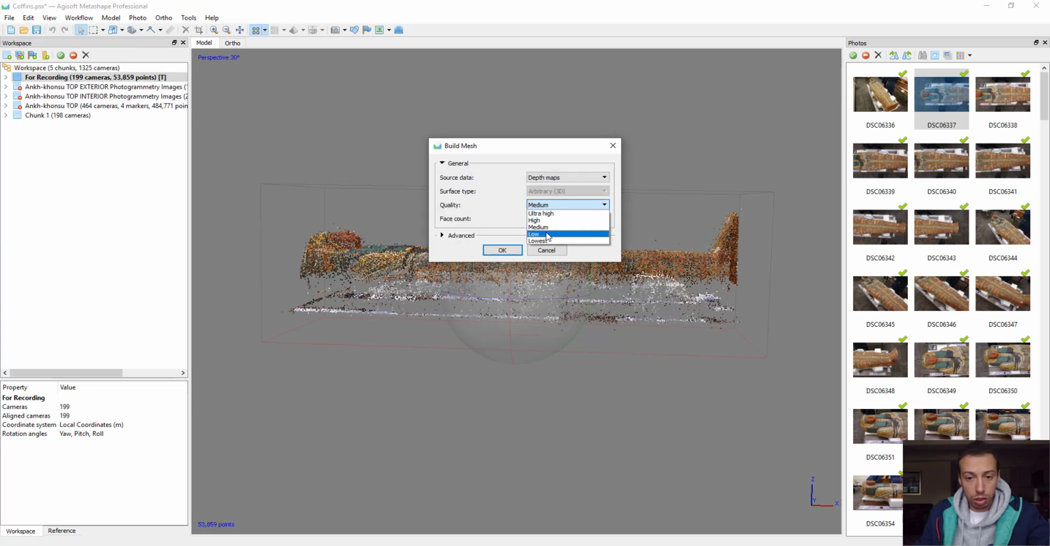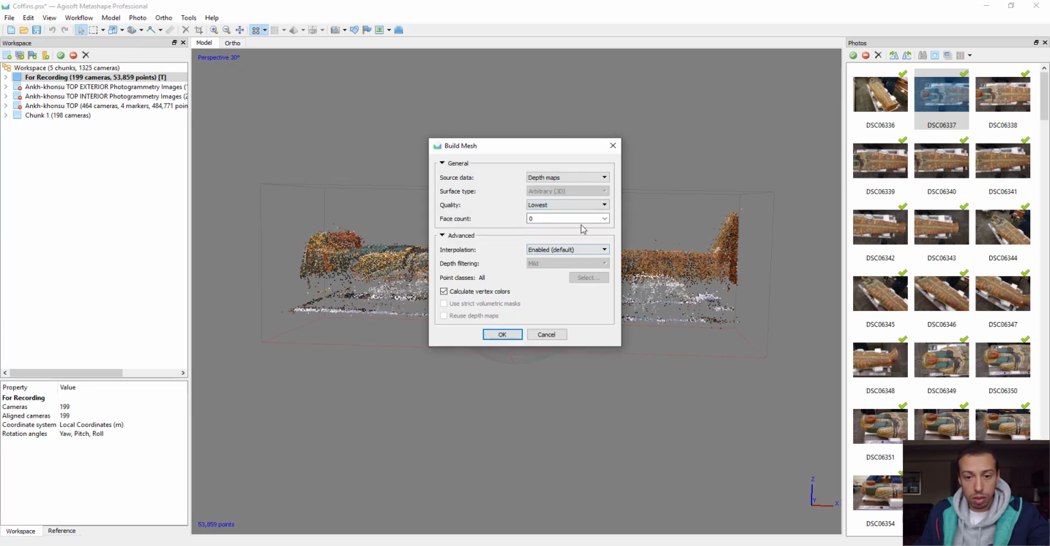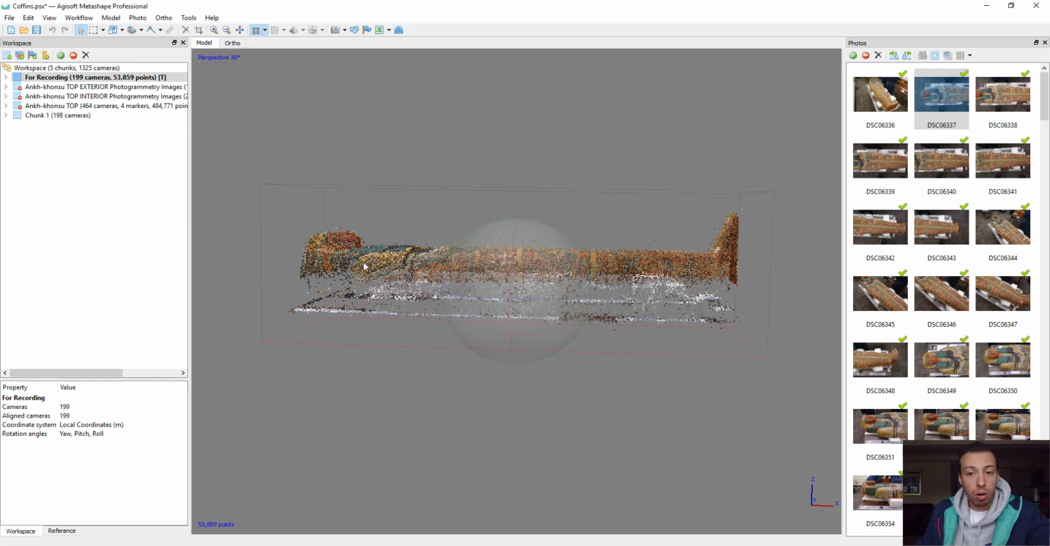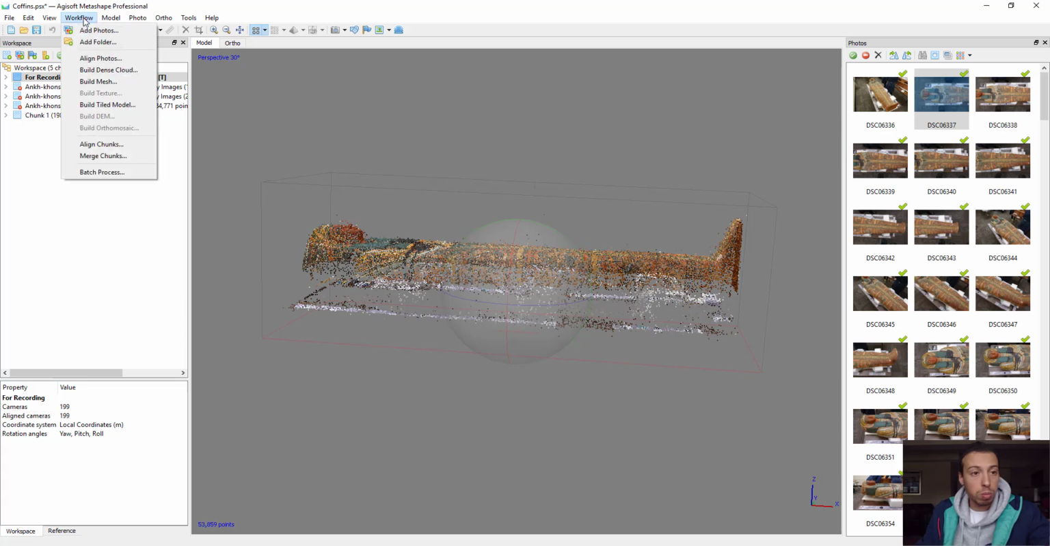Build mesh in low, but I will go to lowest for this tutorial. And most of the time, I just leave the face count as custom and give it unlimited for the lowest, not for the highest. Okay, so this is a new feature inside MetaShape. It's called build mesh based on the depth map. So this is for the people who are not familiar with this option.